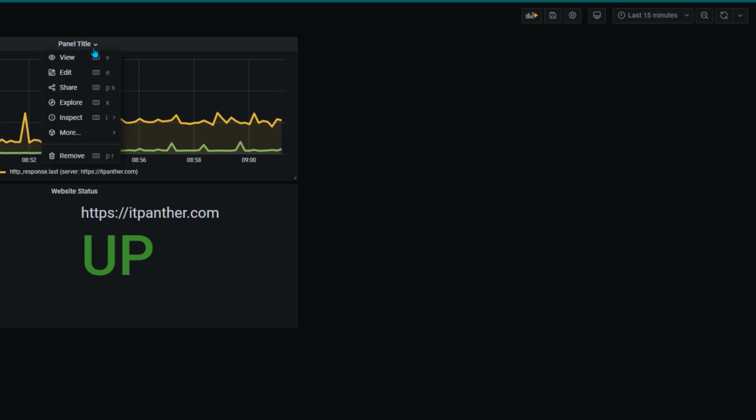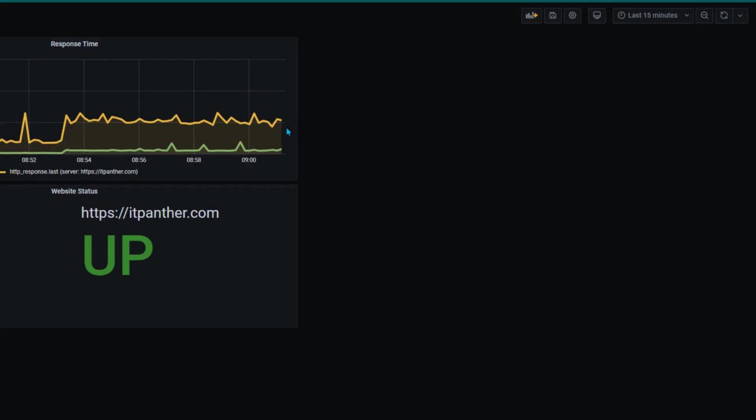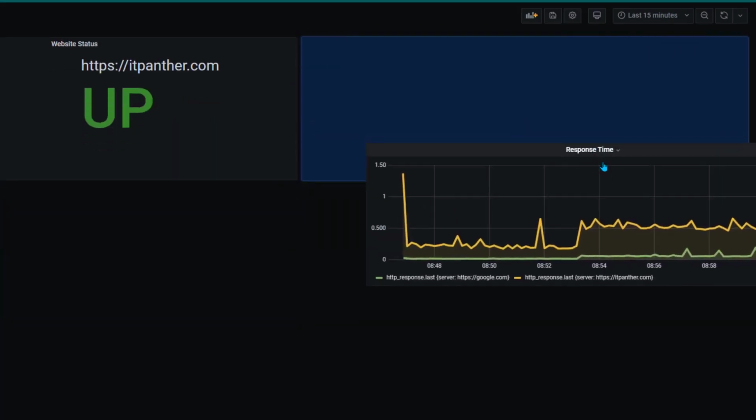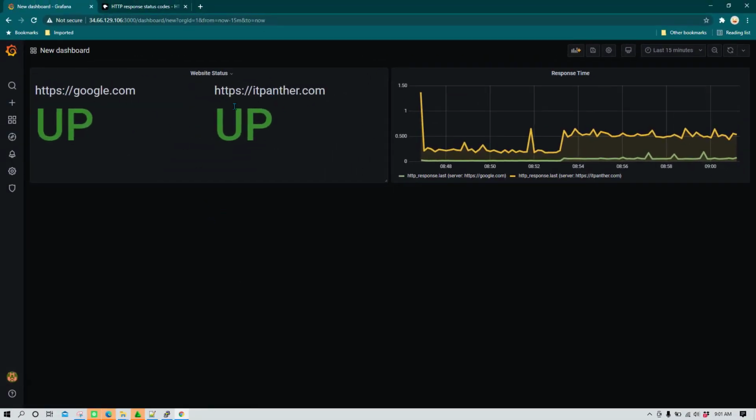So now you can see we are able to monitor our website, and we are also able to see what is the response time of the websites. So we know both of our websites are up, and also the website is responding within 1 second. So that's it in this session.